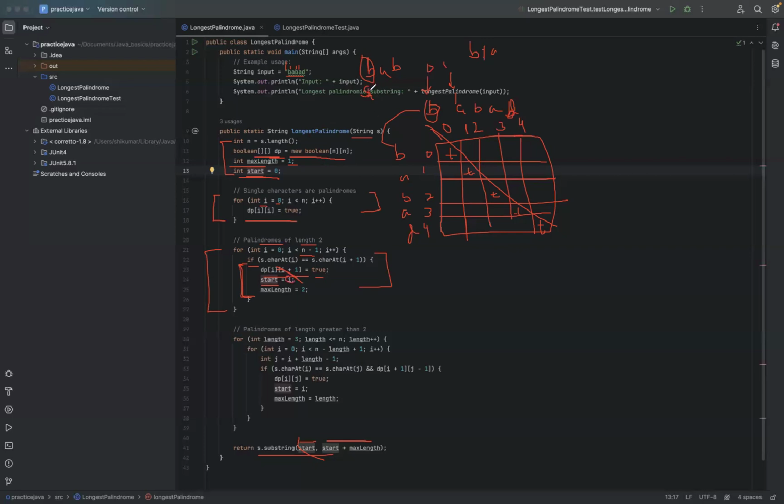The start will always be at the first position of the palindromic substring. Suppose BB is a palindrome, so start will be sitting at this first B. So that's what we are doing. We are setting the start at the very first, and the max length in this scenario is 2, so we will set the max length as 2. This is very straightforward, and I think it should be very clear to you.